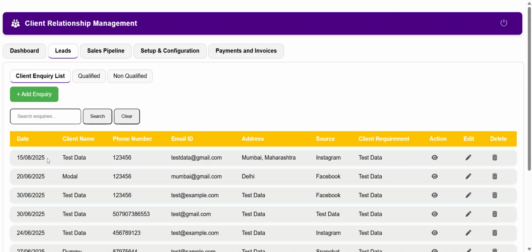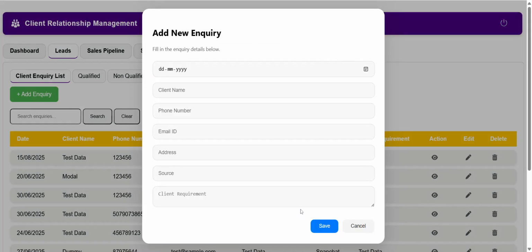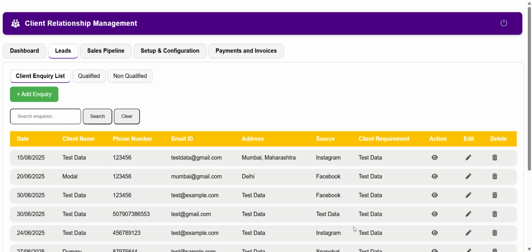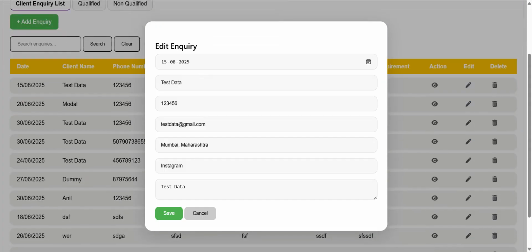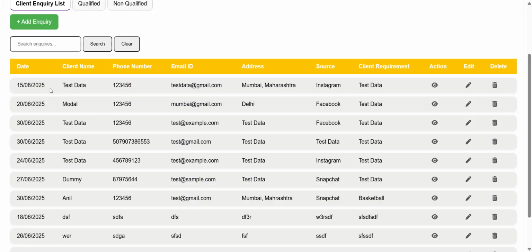Okay, so first I will give a demonstration of how the software is, and then we will do one example by ourselves. So on this entry, you can see whenever you click add inquiry, a new pop-up opens up. You can enter the inquiry and it will be registered here. So date, client name, phone number, email ID, address, source, client requirement, action, and edit. So suppose for example you want to edit this entry. You can go here, you can edit and save. It will be reflected here.